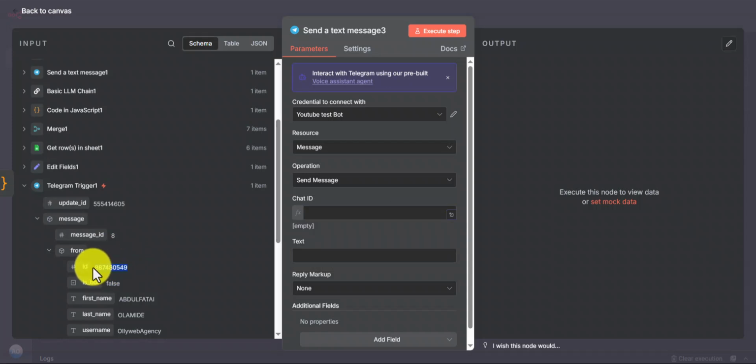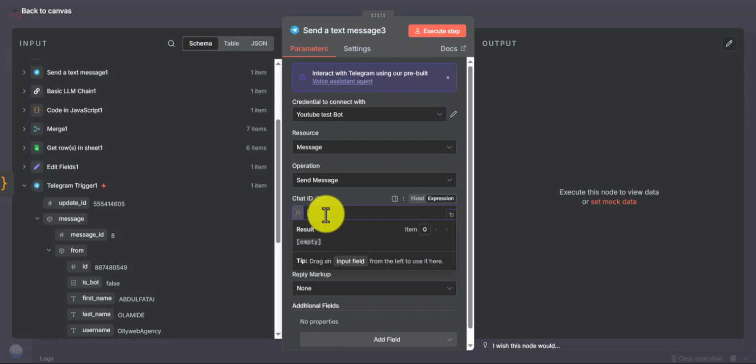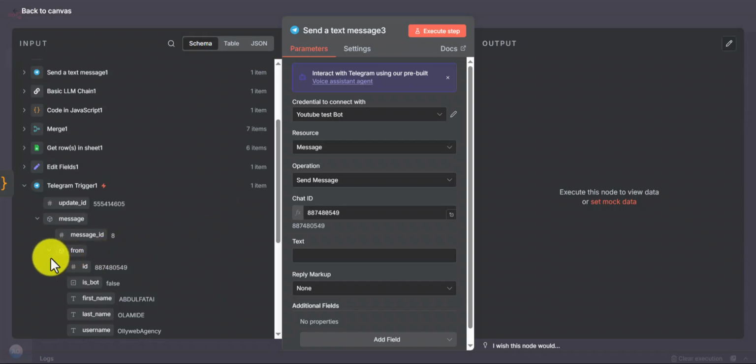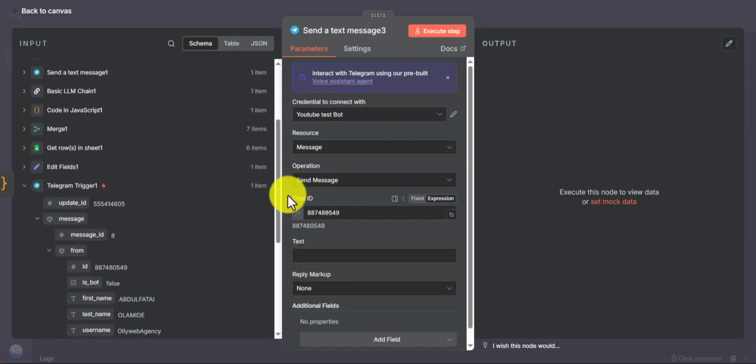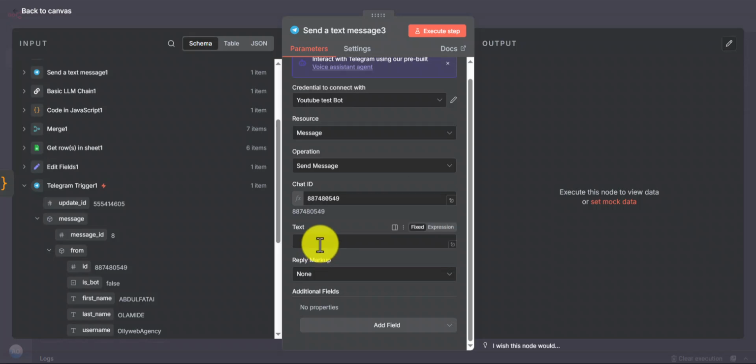Here's the ID, or we can just use this ID, which is what we have been using before. This is where the message comes from. We are using a dynamic chat ID, and a lot of people have access to the chatbot, so you would have to drag the ID here. Okay, so I'm not dragging the ID because I'm the only one having access to this Telegram channel. So I will just paste the ID and the text.